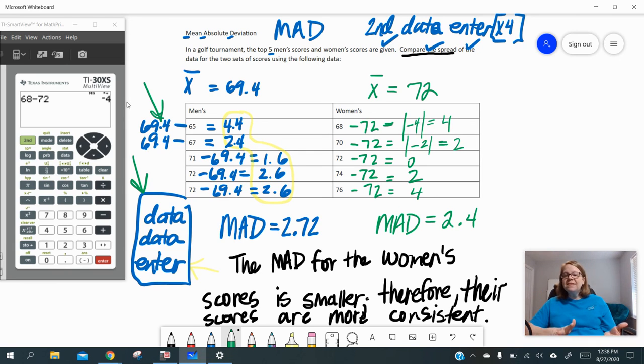So that can be something that throws people off, and I don't want that to be the case for you. These numbers have to be the positive version of whatever you get when you subtract. So if you get a negative, make sure you use the positive to find your MAD, your mean absolute deviation. If you get a positive, leave it positive because that's what you have to use to find your mean absolute deviation. I hope that's helpful. If you need to see more mean absolute deviation problems, let me know.